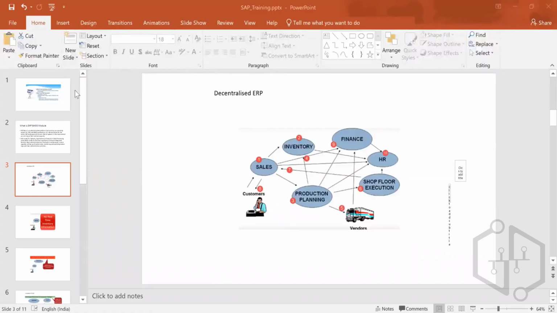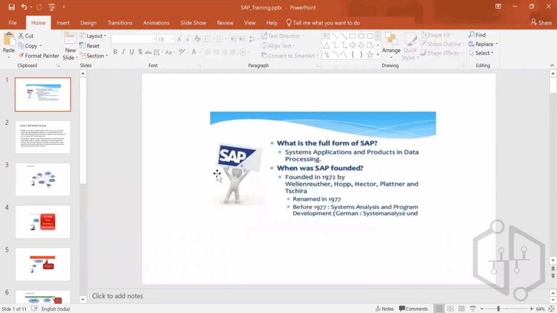So SAP's full form is System Application and Products in Data Processing. It includes your application level, database level, and system level. It will include your OS, your presentation, your GUI interactions, you can say front end interactions, and database interactions. All these come into one product, which is SAP, and it was founded in 1972.